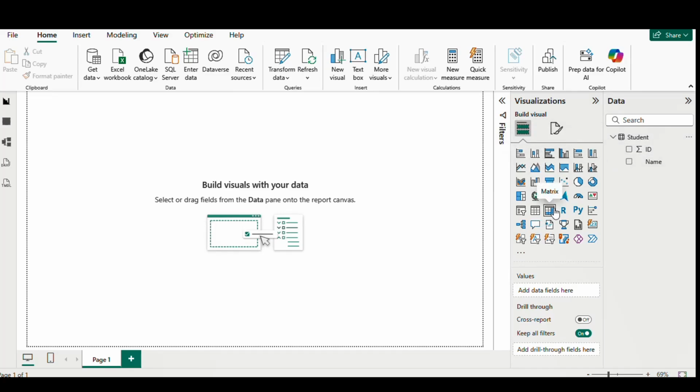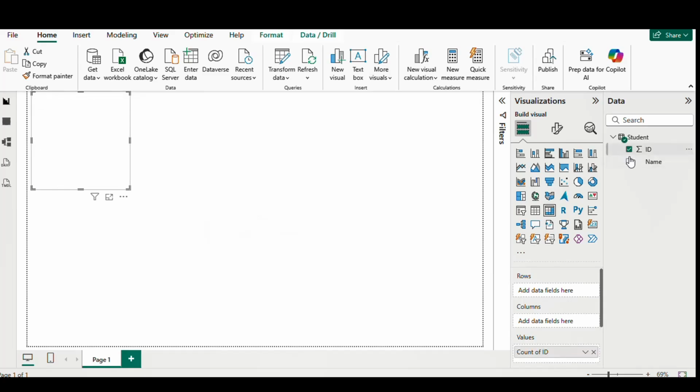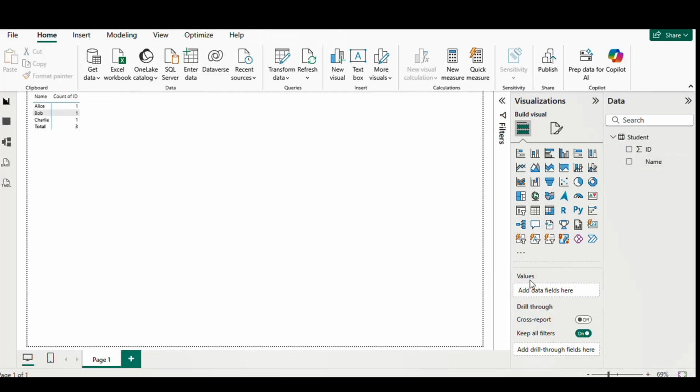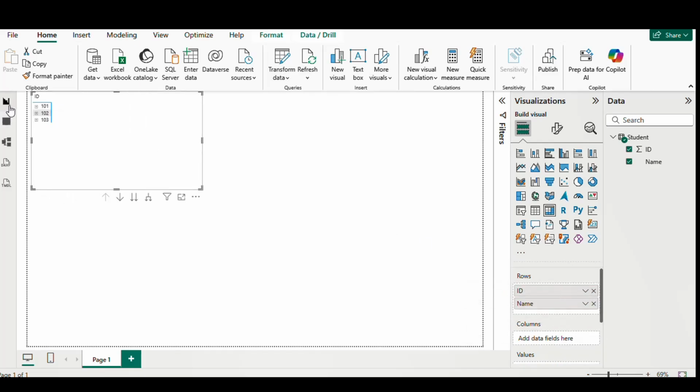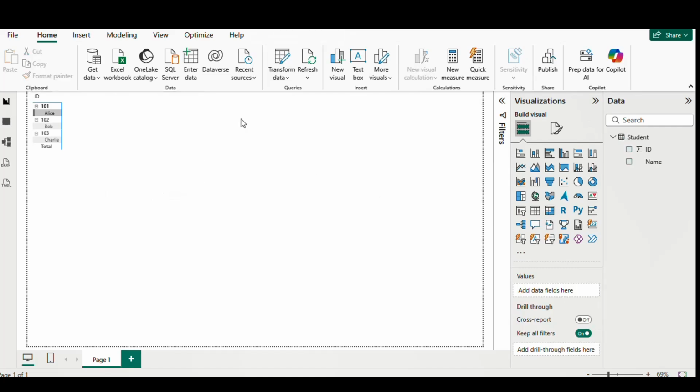For example, I am creating one matrix with ID and Name. You can see Alice, with the rows and columns I am just giving. You can see 103 is Charlie, like that. When you want to instantly enter your data and create a report, you can use this option Enter Data.